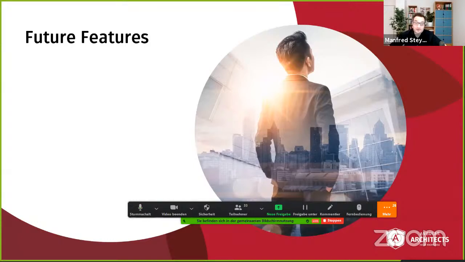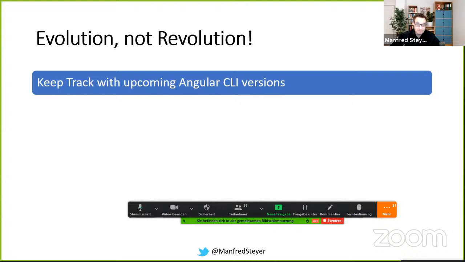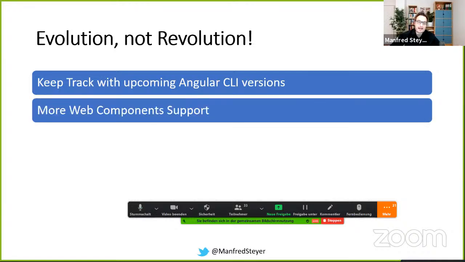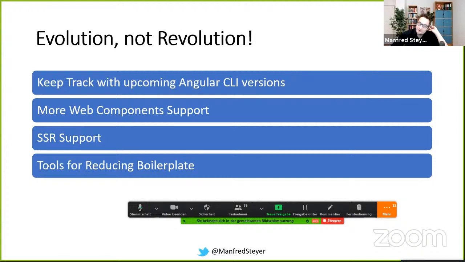Well, perhaps you are wondering what future features we have in the pipeline. First of all, it shall be an evolution and not a revolution. So just expect tiny add-ons that make your life easier. Of course, we want to keep track with upcoming Angular CLI versions. This is the most important goal. We want to add more web component support for the case you need it. We want to add server-side rendering support because one of my customers needs it. And we want to add further tooling for reducing boilerplate. So when we find out that we need to implement some functionality for a lot of customers, we try to bake it into this library here. So the future is bright.